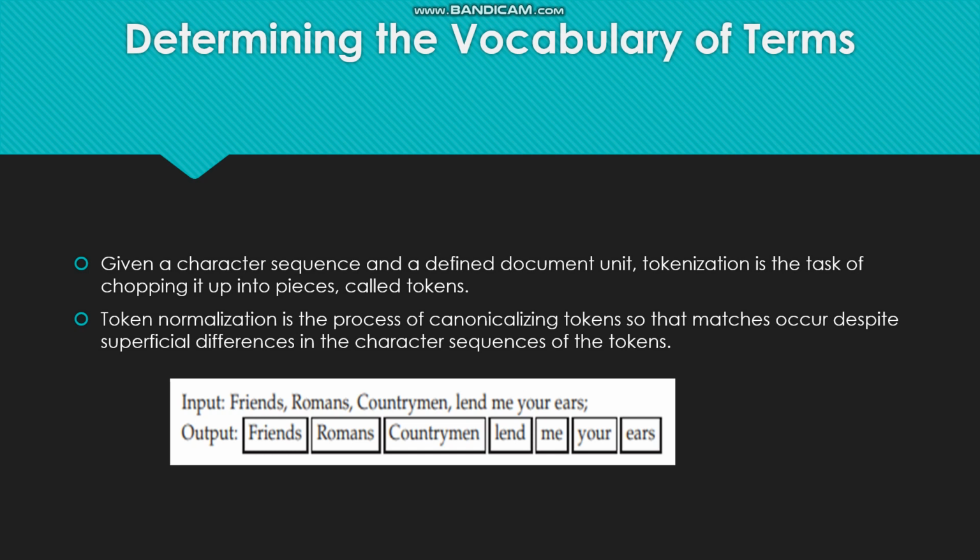Coming to normalization, when you have two different documents, you might have two similar words, and when you are going through the vocabulary of terms, you have to find the similar words in the two documents. For example, when you take two words of the same kind but there is a hyphen between them, normalization helps you eliminate that hyphen and find the similar words in the two different documents.